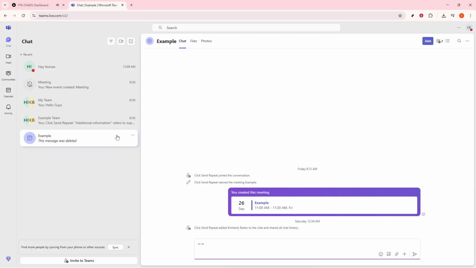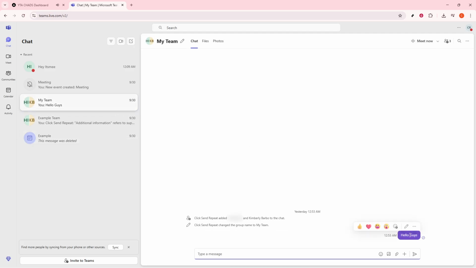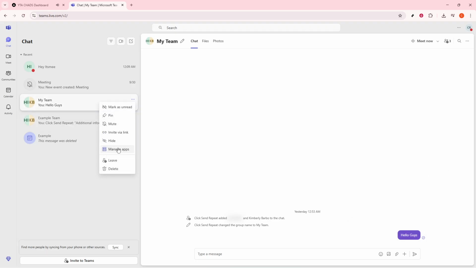Now, you might not want to delete a whole conversation, but you can choose to hide it from your chat list. This is a quick way to declutter without permanently removing any communication. To hide a chat, browse through your chat list until you locate the conversation you want to hide. Hover over this chat to see the More Options menu once more. Click it and then choose Hide.